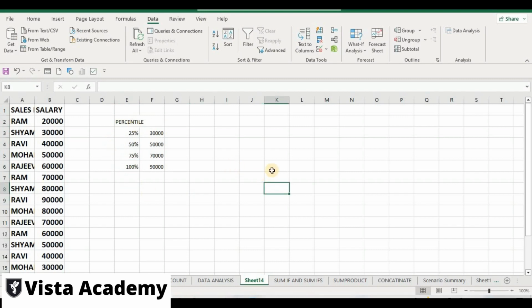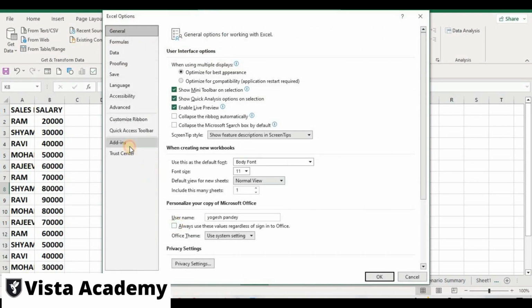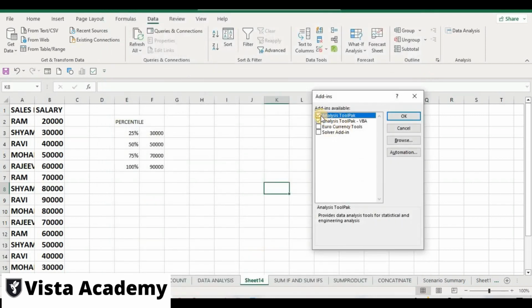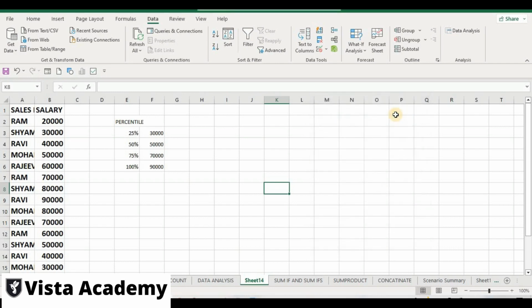Next we have to turn on the data analysis tool in Excel. To do that we go to File, then Options, and there is Add-ins. From Add-ins I click Go. Here is the Analysis ToolPak. I have already done it, so it is showing here. In your case, if it's not there, follow this process and click on Analysis ToolPak and Analysis ToolPak VBA and press OK. After that we have the Data Analysis tool in the Data tab.